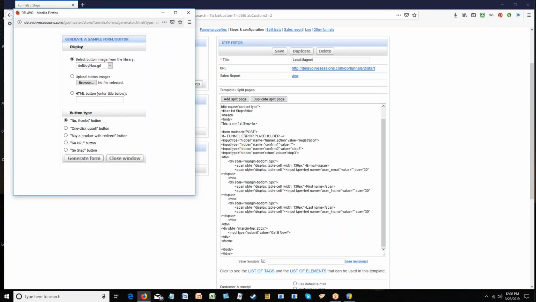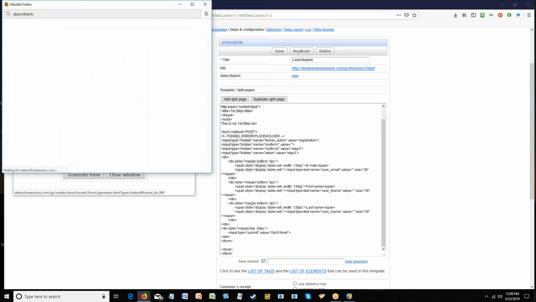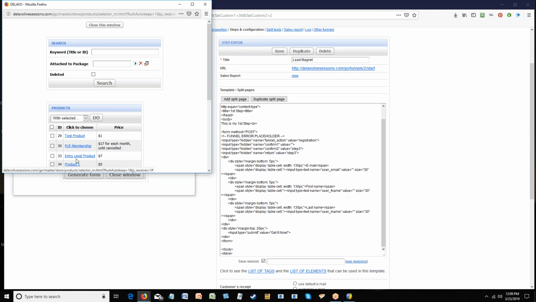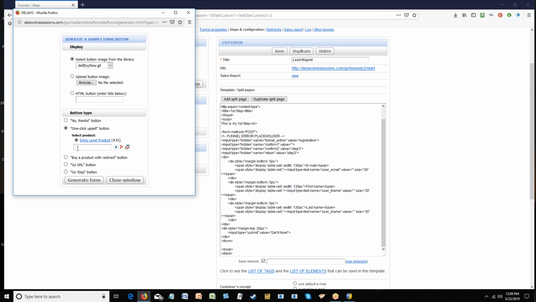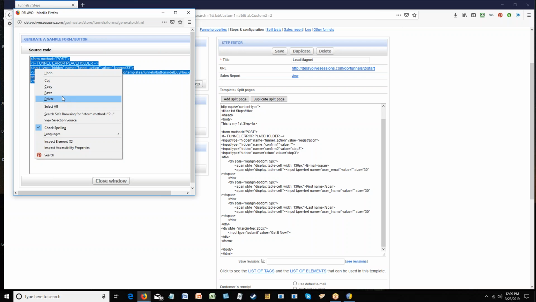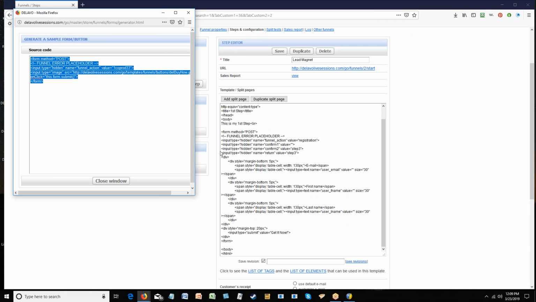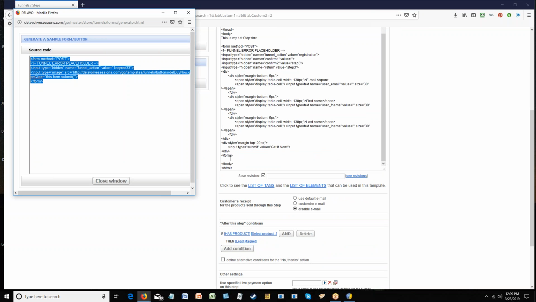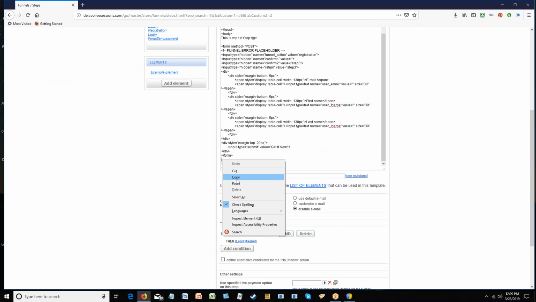Now you want to order a button. You want to put a button here where it's a one-click upsell. So here's your product, which would be my entry-level product. And then I'm going to generate the form again. Copy that form. I could have done this at the beginning. And again, put that right before the body tag. Okay, so put that there.